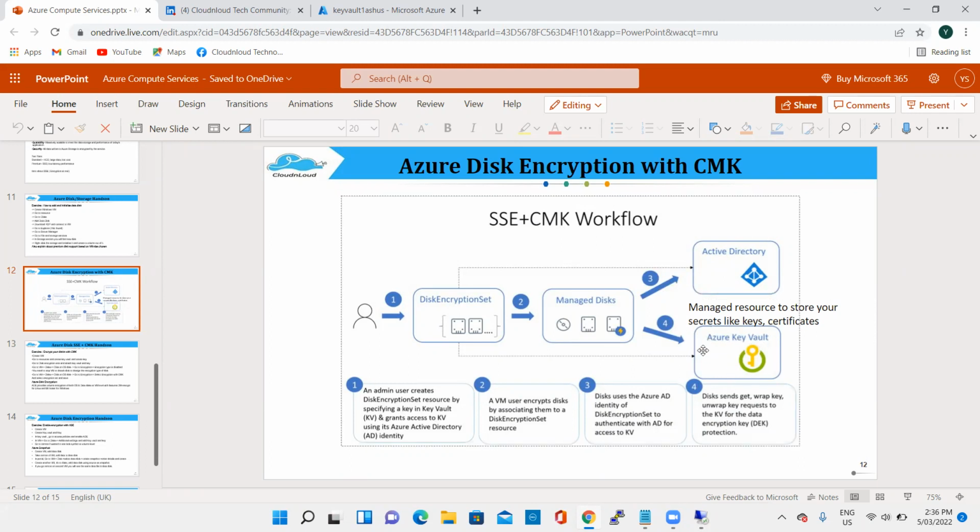Once you have placed them, your disks cannot directly access those keys to decrypt or encrypt the data. Those keys cannot be utilized by your disk directly. There is some resource in between to make them communicate. That resource is called a disk encryption set. The disk encryption set grants the disk access to utilize this Azure Key Vault, or the keys you have saved here.